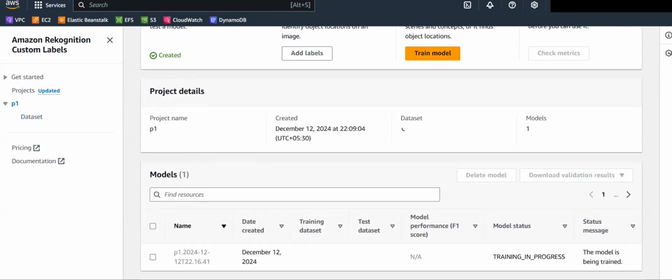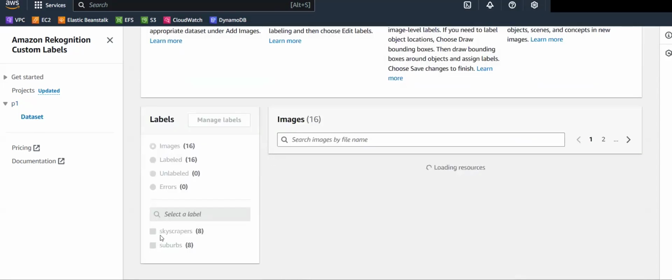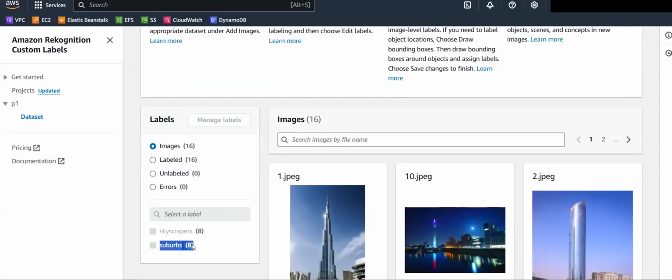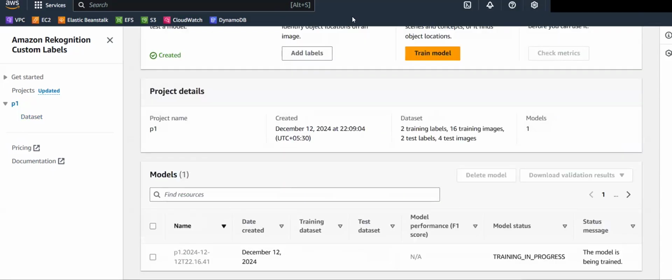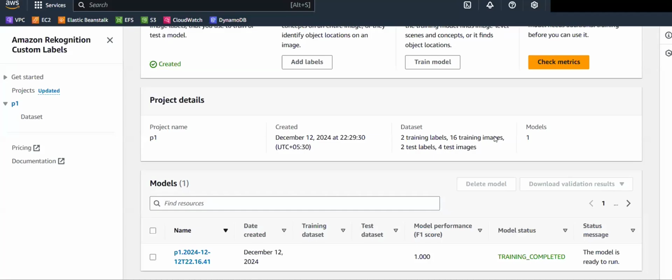Under this P1 project, you can see this is the model. That is, training is in progress. After creating this model, we can use it in a SageMaker Notebook to classify a given image, that is, whether it belongs to type 1 or type 2. In the data set we have two types of building, so we can identify which type the given image belongs to. So let it complete so that we can use that model.